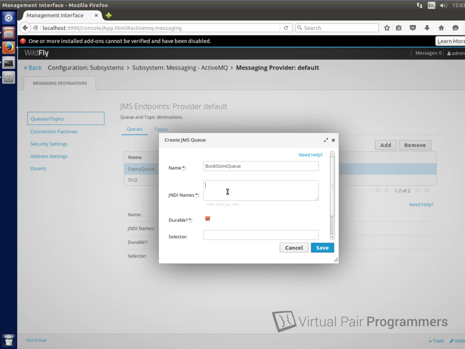Well, we want this to be callable from our client, so we have to start the JNDI name with java:jboss/exported/ and then whatever we're going to put on our client to call the queue. Well, hopefully you'll remember that is lowercase jms, and I did say it's conventional to prefix any queue names with jms/ and then the name of our queue, which is BookstoreQueue.